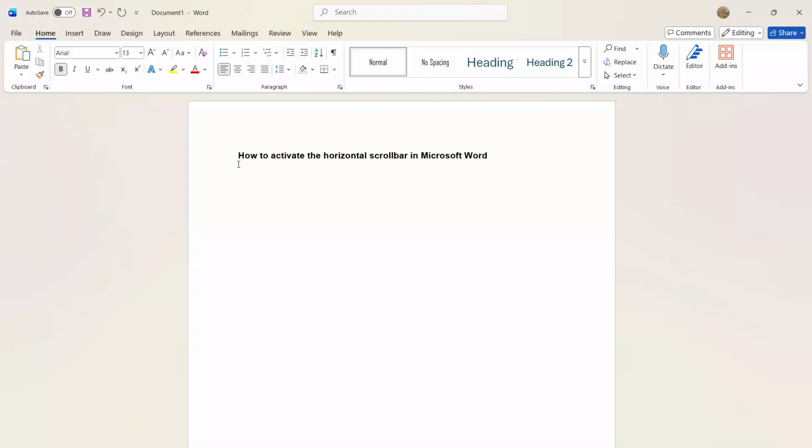In today's video, I'm going to teach you how to enable the horizontal scroll bar in Microsoft Word. We'll start by launching Microsoft Word and opening any document. It doesn't matter whether it's a blank page or an existing file. Any document will do, so you can see the change take effect.